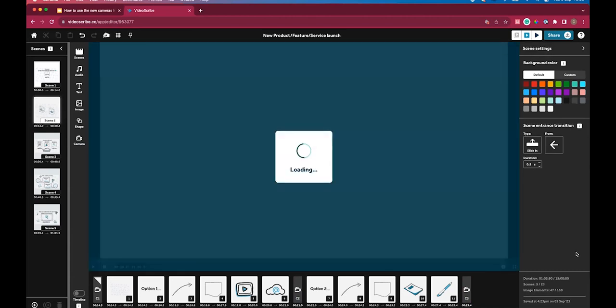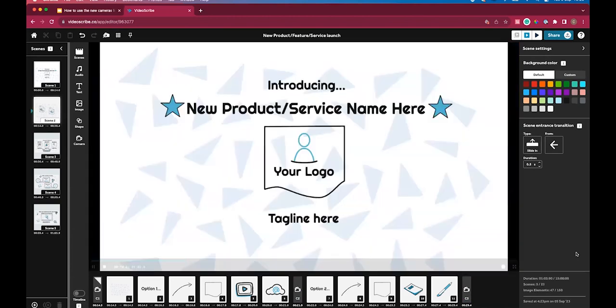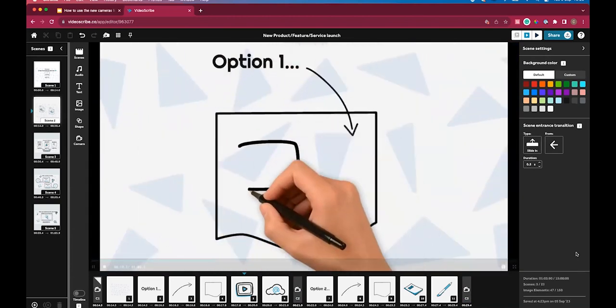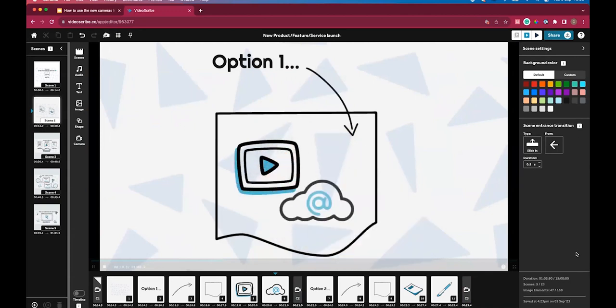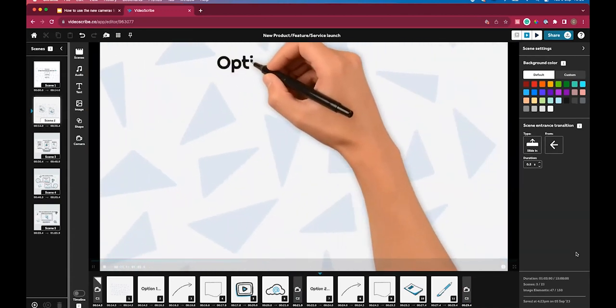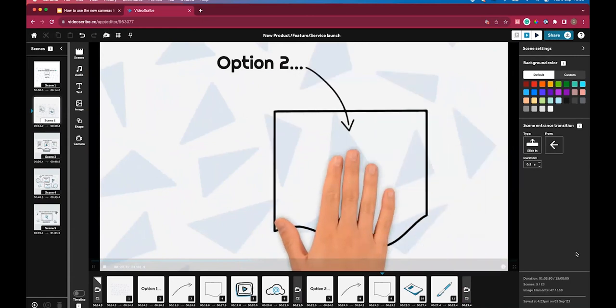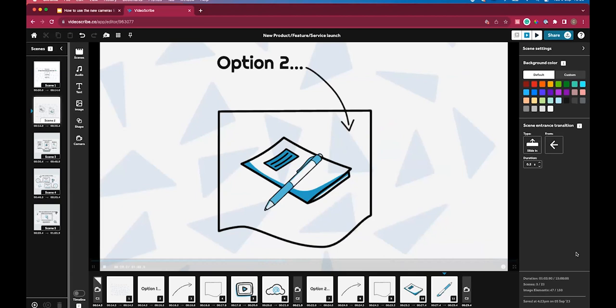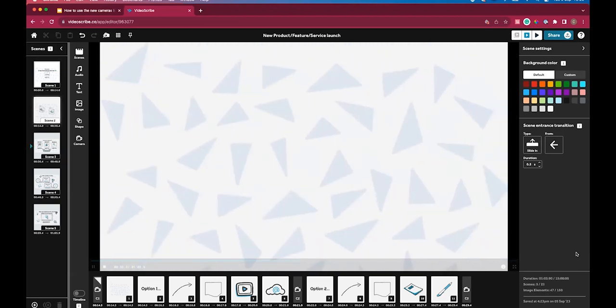And if I just preview from this scene, then we can see how that works. So here we've got the animation of option 1. So the user's really focused on this option. It then pans down to option 2. Again, make sure that the user's focused on this and not something else. And then it zooms out to give a comparison between the two.